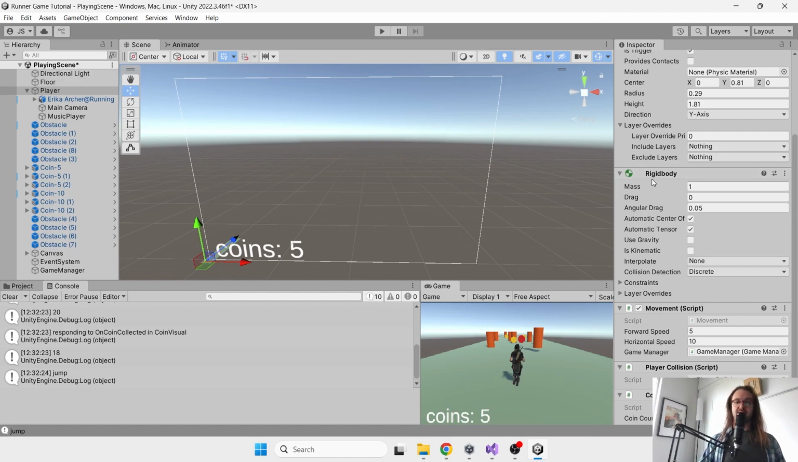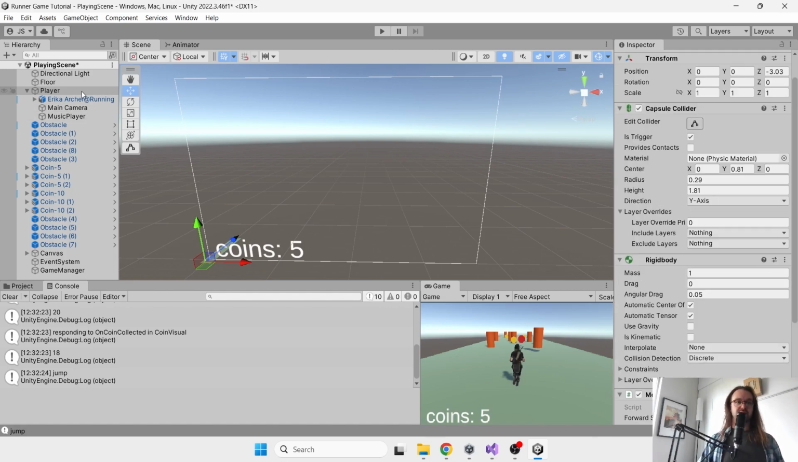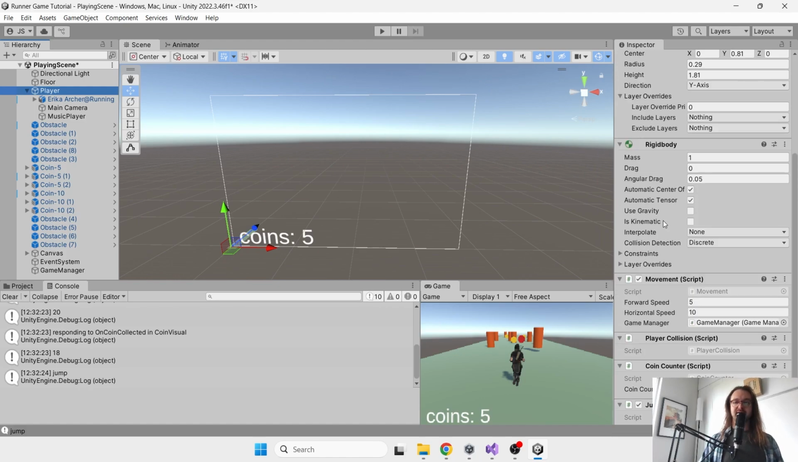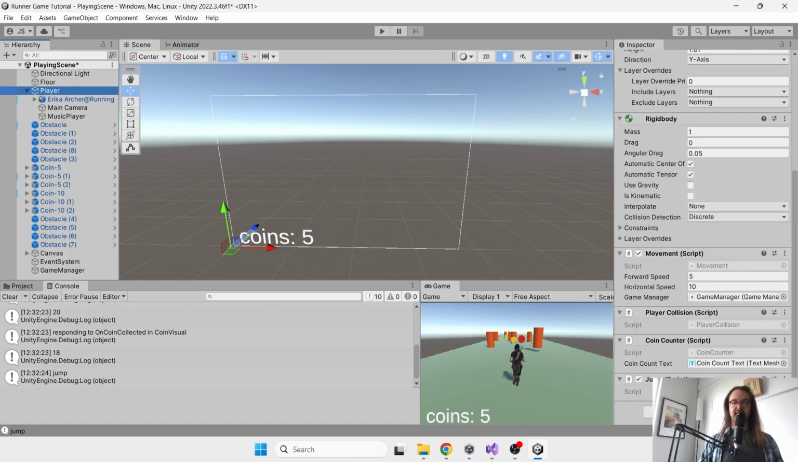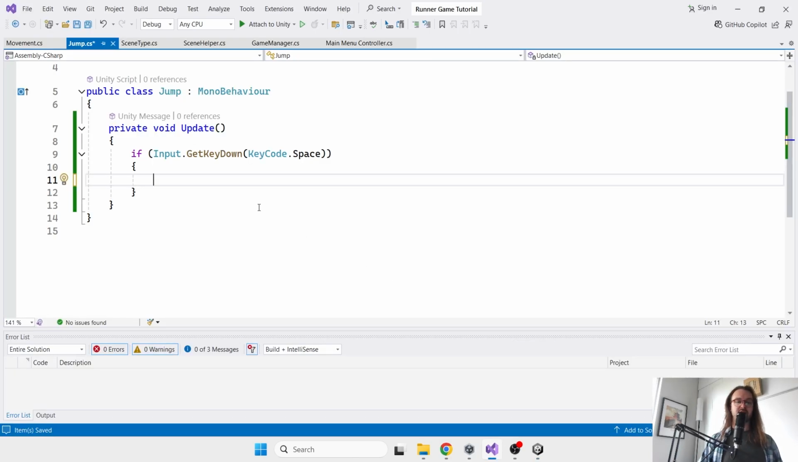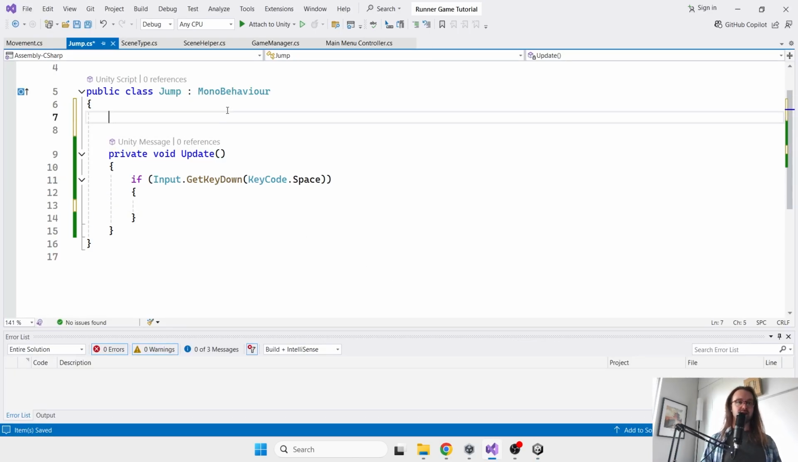So we can go get access to this rigid body and just say we want to add a force to the rigid body, and we'll let the Unity physics engine do the calculations for us. So let's go get a reference to this player's rigid body. Now, because it's on the same game object as the jump script, we can actually just go directly and get a reference to it in Awake without needing to do any drag and drop or anything.